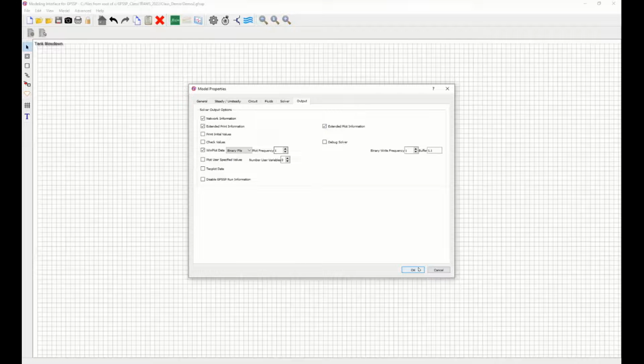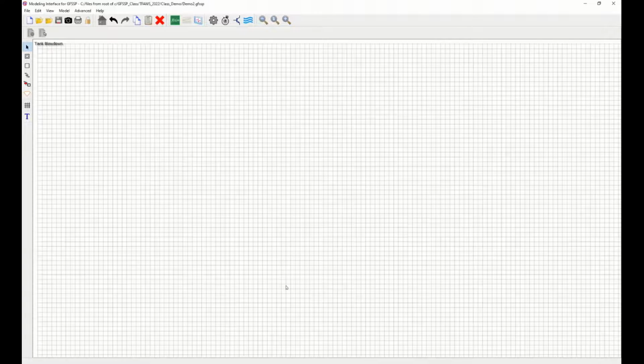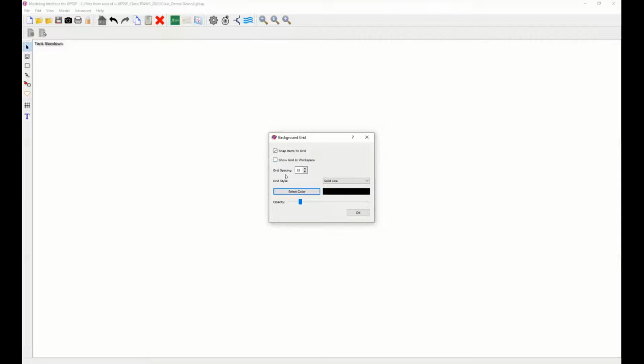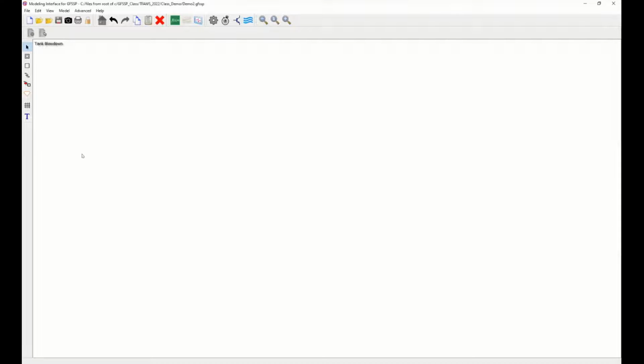Okay, so now I think I'm ready to create my model. First, there are some options. In the background there is a grid setup. I would like to have a plain, white grid, that is my preference, but you may like to choose another. And I don't want snap items to grid also, so I wanted to have a very clean background.